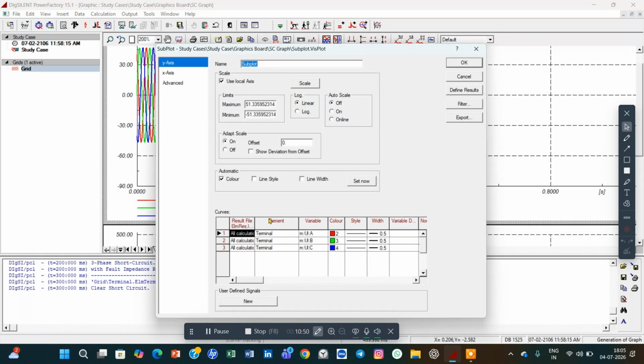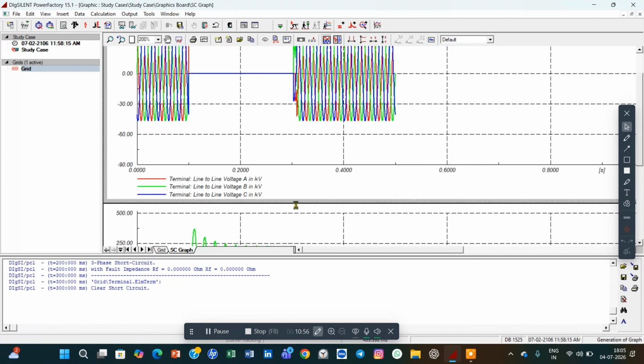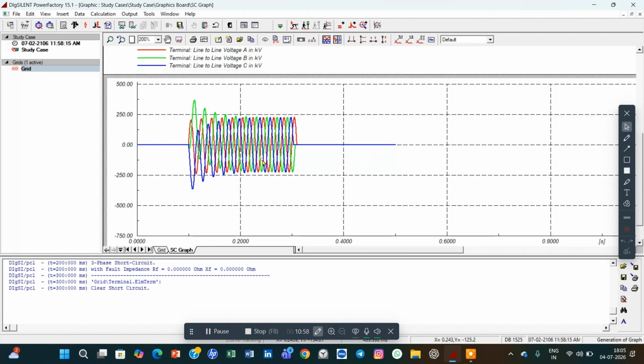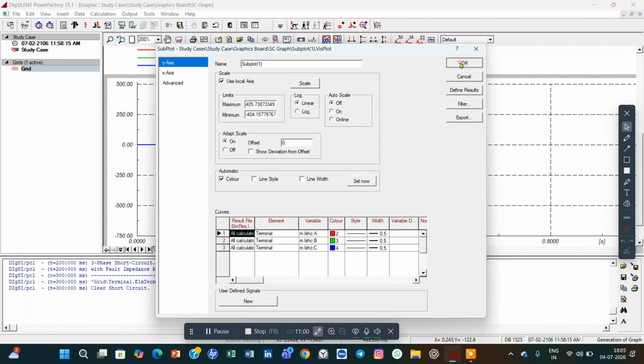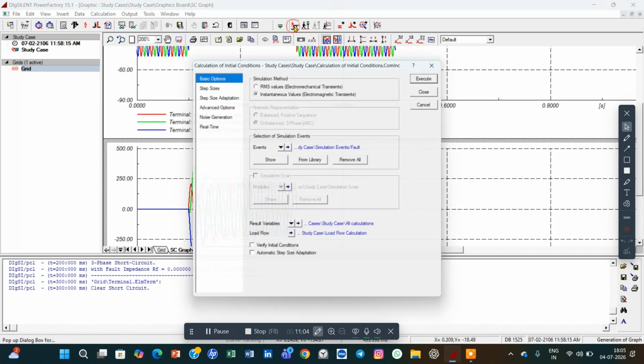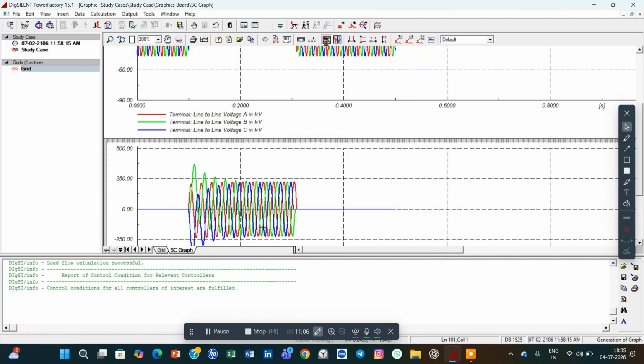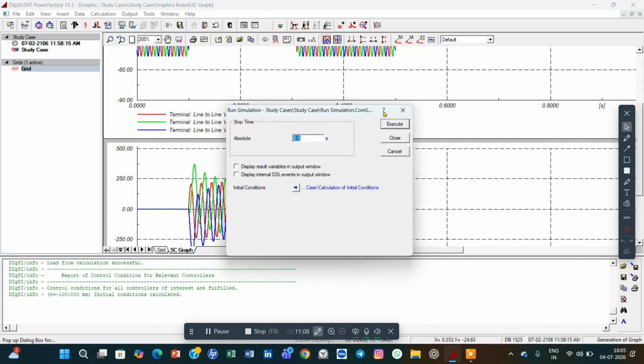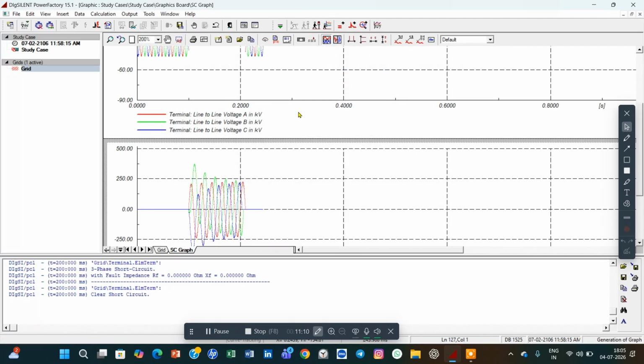We can select this all calculation variables. Okay, execute, execute. Okay.